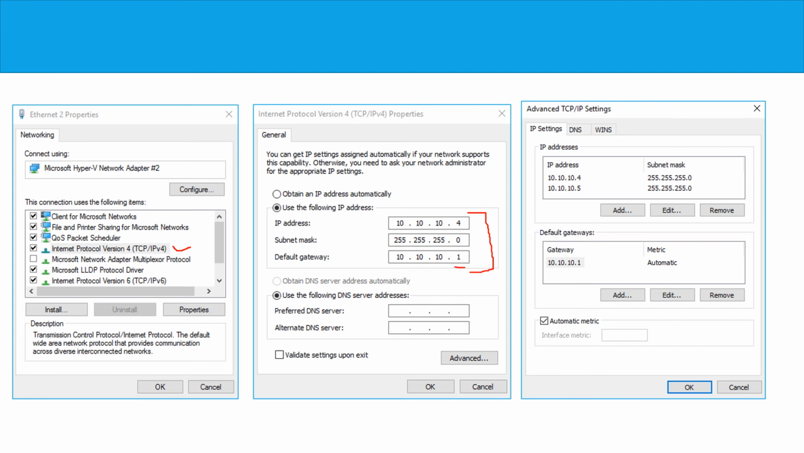Then go to Advanced, and from Advanced you need to tell this guest OS that I also have a secondary IP address allocated to you, which is 10.10.10.5, and the gateway is going to be the same because it's part of the same subnet, and the mask is 255.255.255.0, and hit the OK button.